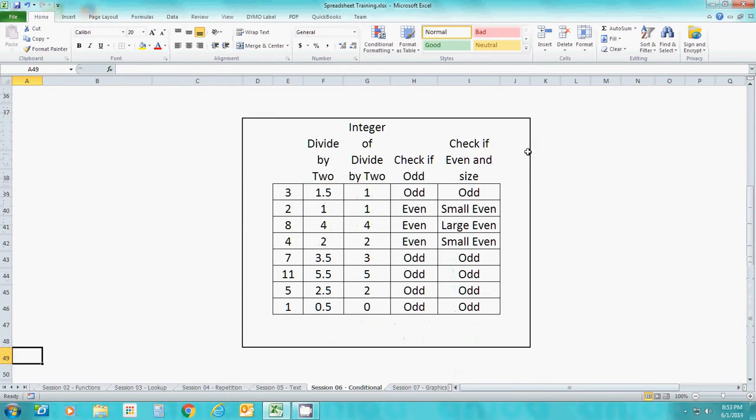I have a formula here. I have the results of some formulas. It's just a series of numbers. And somebody has asked me, could you please tell me which ones are odd, which ones are even of these numbers? Okay, so I can come over here and I can write a little equation.